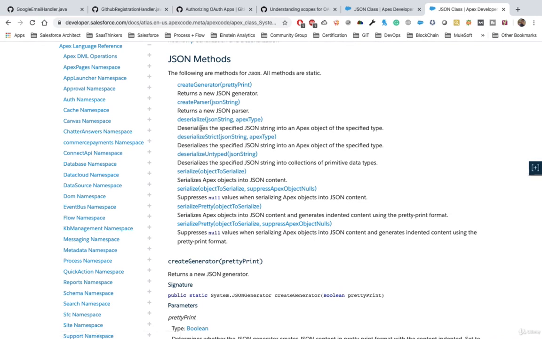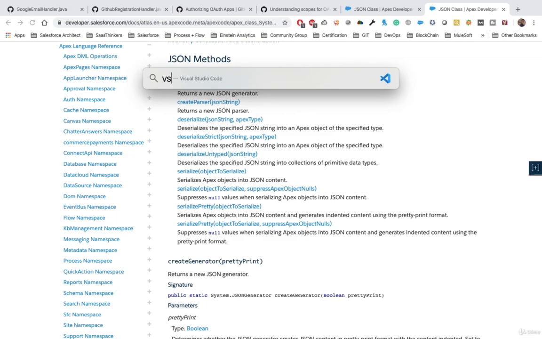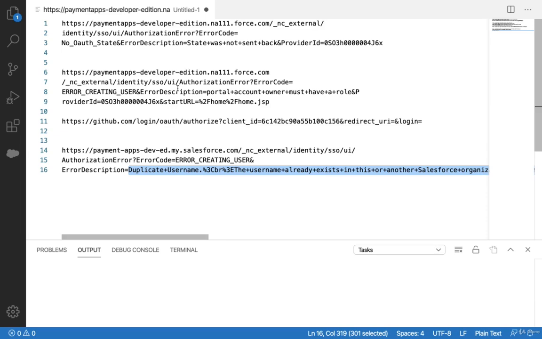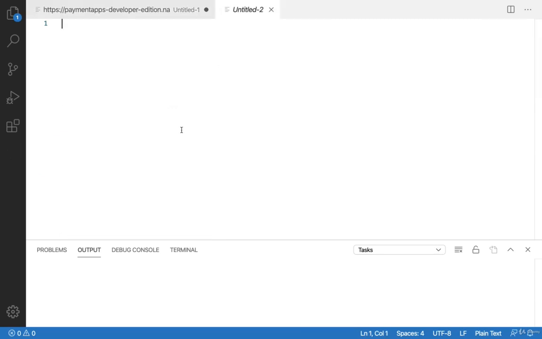Then we have deserializeStrict, which we are also going to use. Strict means we have to get the exact object structure inside our Salesforce environment. Suppose that our third party system is sending data like this. Let me quickly open VS Code for you. This is the editor that I use. If you have some other, you can use that one.